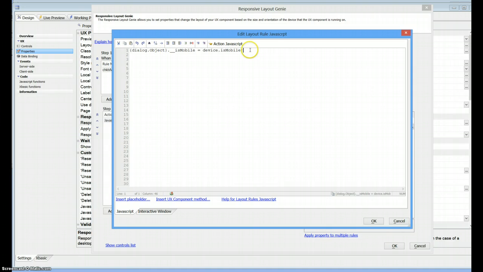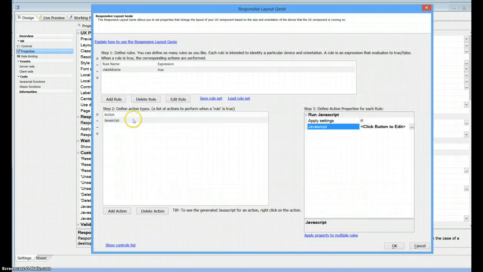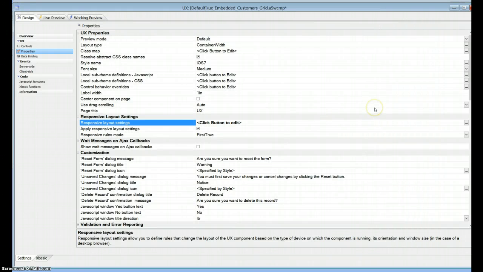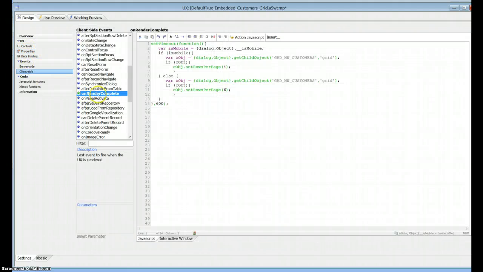So what we're going to do here is grab the value of device.isMobile, which is going to be true or false, whether you're on a mobile or not. And we're going to set it into this property here. So this rule is going to fire every single time. We're going to have our property that we can check, and now we're going to go to client-side controls, on render complete.